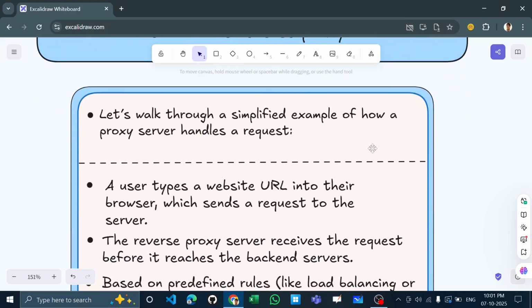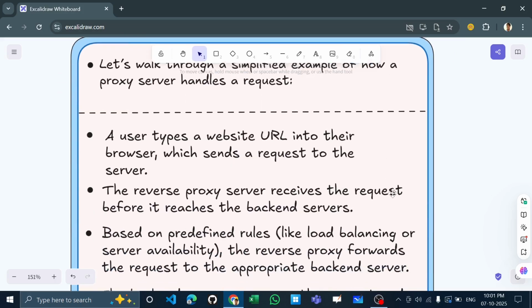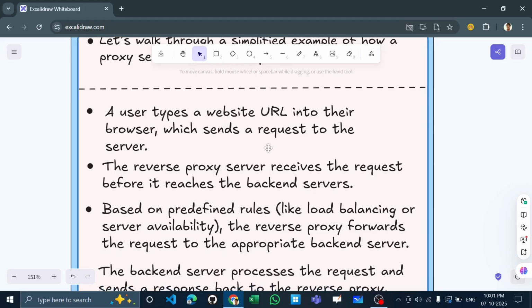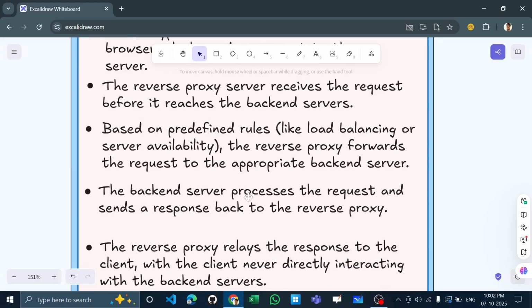Let's walk through a simple example of how a proxy server handles a request. A user types a website URL into their browser, which sends a request to the server. The reverse proxy server receives the request before it reaches the backend servers, exactly as we have seen in the diagram. And based on predefined rules, like you have a load balancer. Load balancer is almost like a traffic cop who balances the incoming traffic and server availability. It is also going to check which route is free, so that I can manage the traffic to that particular route.